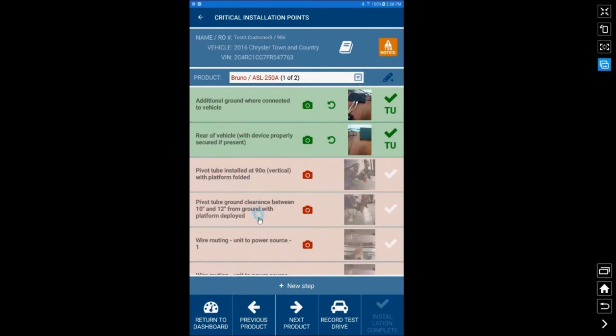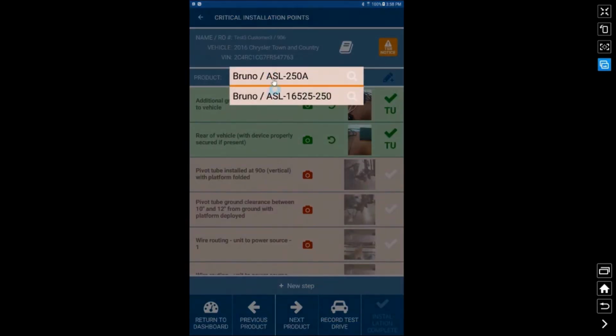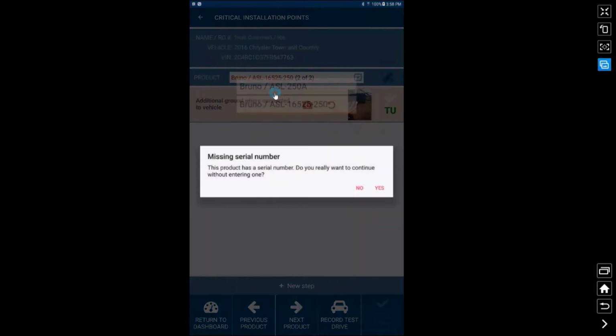All of these CIPs need to be completed before you can complete this installation. If you notice down in the corner, this installation complete button is grayed out. Again, it's waiting for all of these to be green and to be completed for all the different products. This will list the products up on top. By selecting inside this box, it will bring up a box that shows you all of the products that are being installed in this particular job. By selecting the product, you're able to jump between jobs.